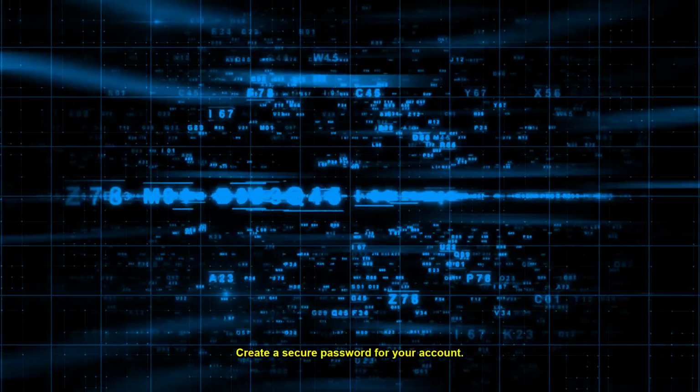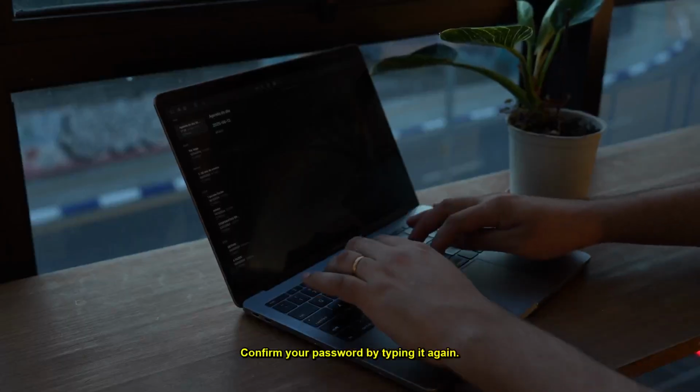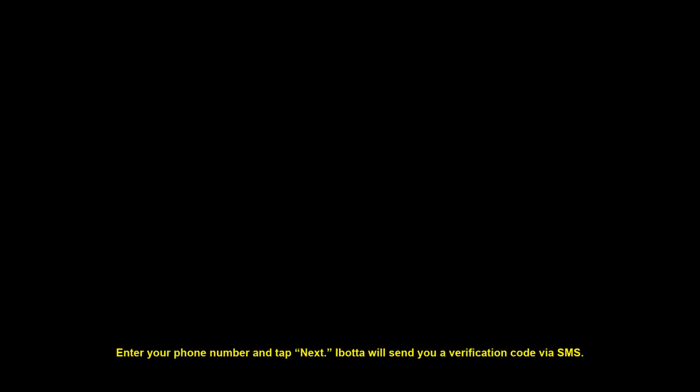Provide your email address in the required field. Create a secure password for your account. Confirm your password by typing it again. Next, you will be asked for your phone number. Enter your phone number and tap Next.